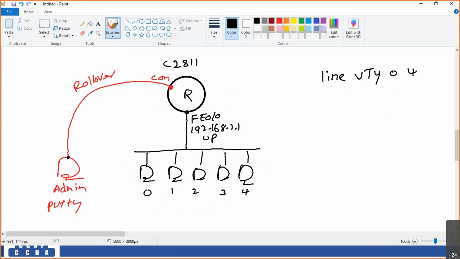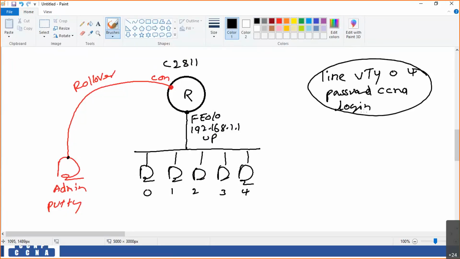Line VTY 0 to 4, password CCNA, login. That's it. So this configuration is to enable telnet. Now telnet is enabled. For the administrator, a rollover cable and PuTTY software are required. Then you can access, right?